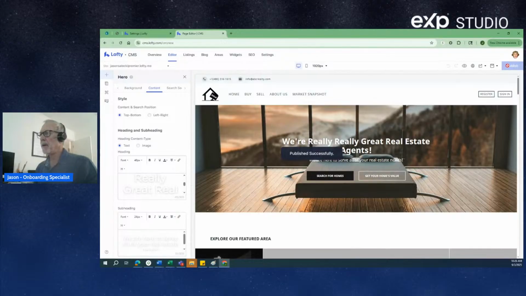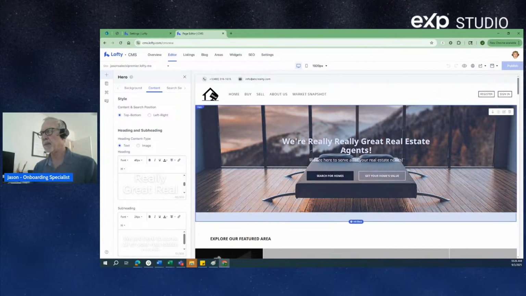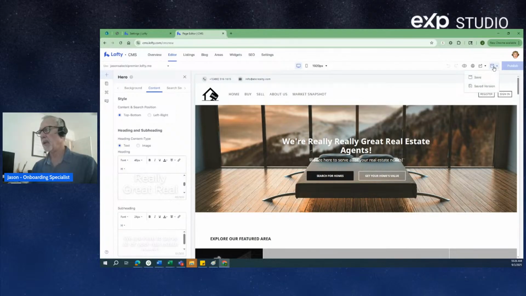All right, what makes that publish button even more confusing is right next to it is a save button. Jason, what's that all about? Well, this also is important. This is to save the entire website for catastrophic purposes. If I come in here, I can save a version of this.